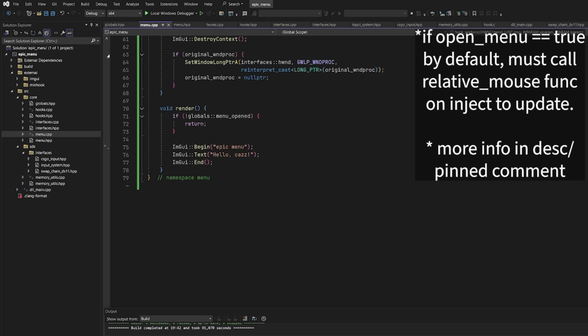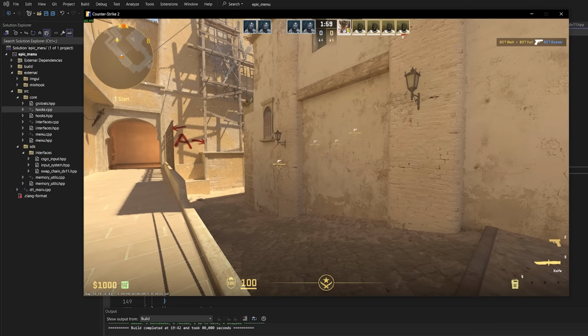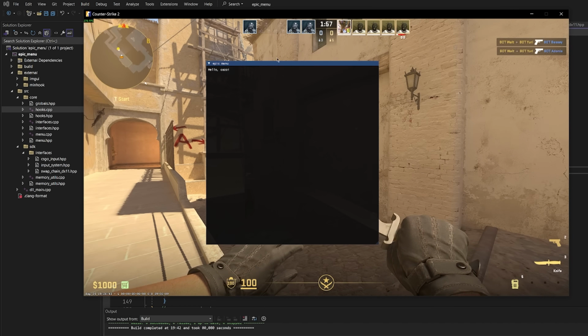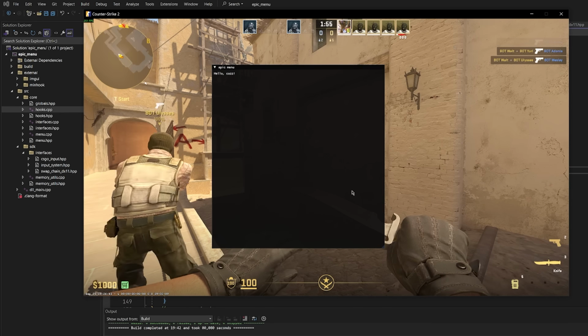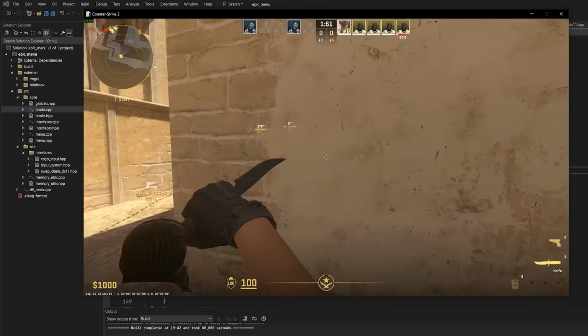If you just remove it like that, and then let's go ahead and build and inject. As you can see, we have the mouse in the game. And then if I toggle the menu, we can access the mouse in the menu and not the game. And then we can put the menu away, and just like that, it works how it should work.